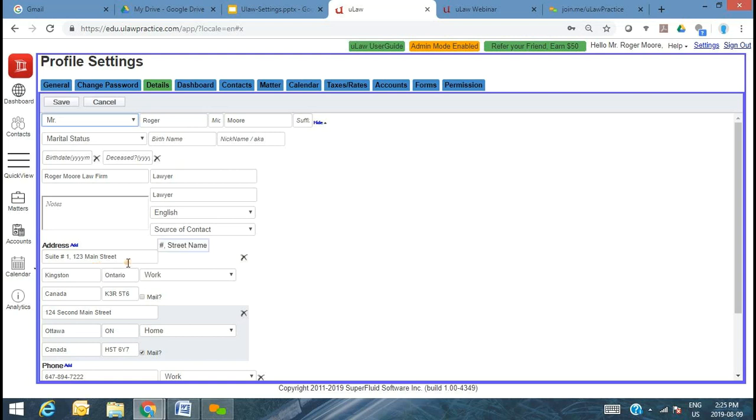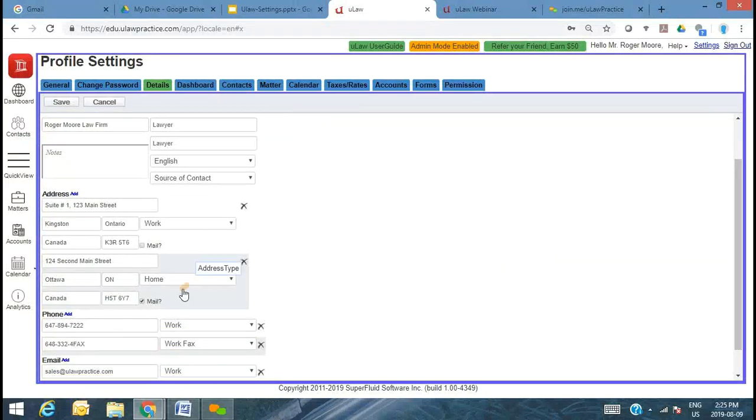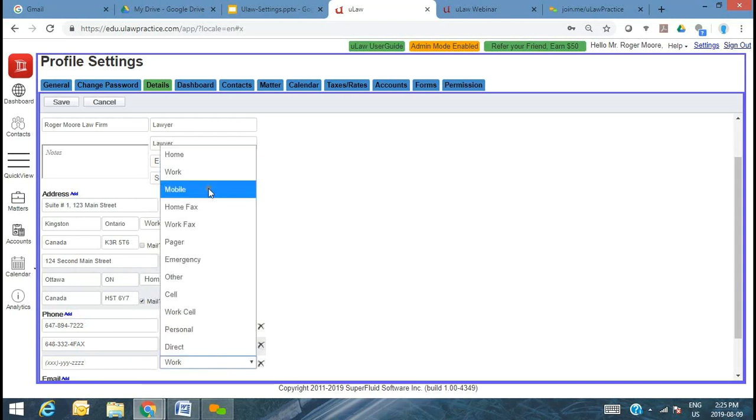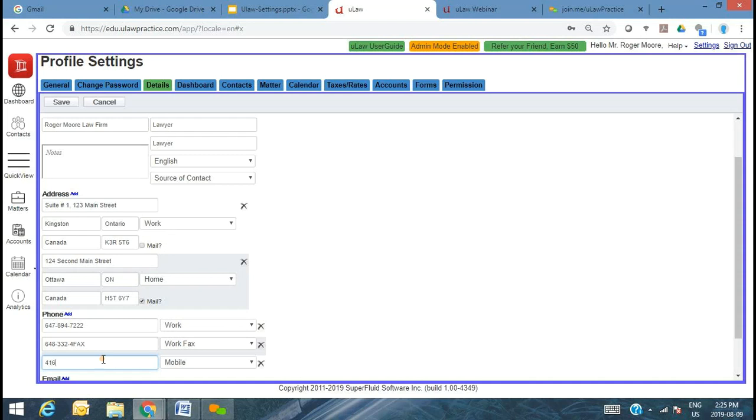The address is very important. You can add multiple addresses. You can have your personal address, as you can see here, between home and work. And the most important checkpoint here is whether you want to use the home address as your mailing address or the work address as your mailing address. Then it has your phone number and work fax. You can also add a mobile number if you like. Then you can hit the save button.